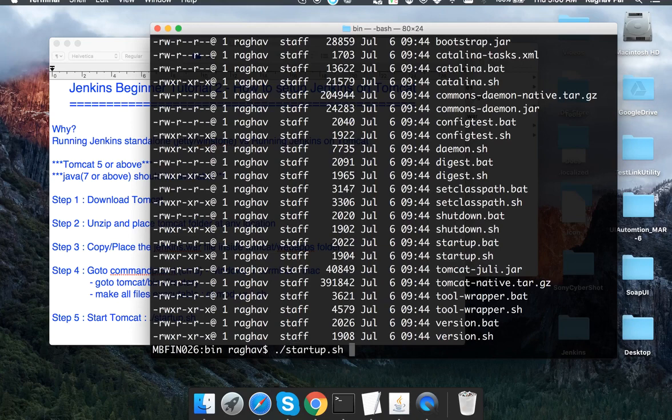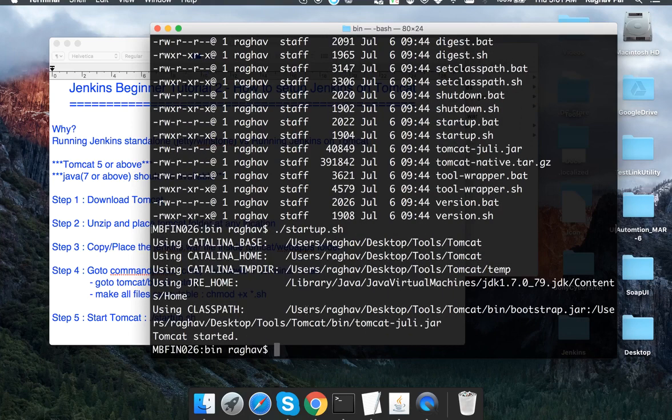So I will just say startup.sh, and remember, you should be inside the bin folder. If you are outside the bin folder, then you have to start with bin here. You have to first say bin and then startup.sh, but because I am already inside the bin folder, I will just say startup.sh, and it is saying Tomcat started.